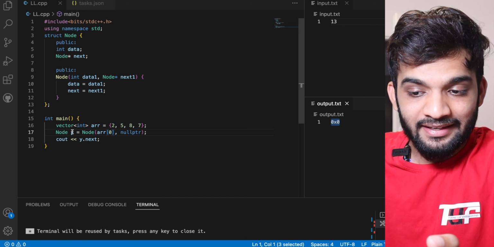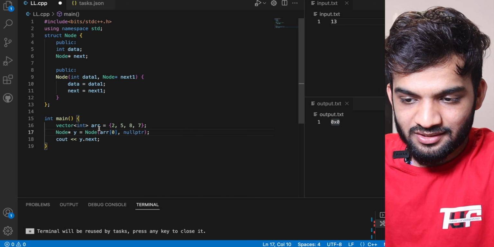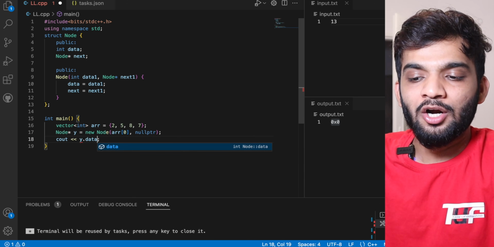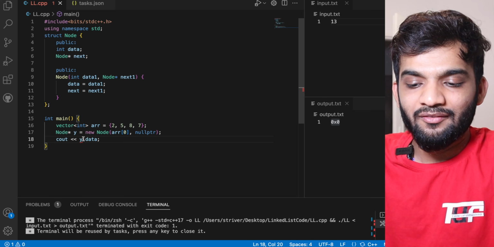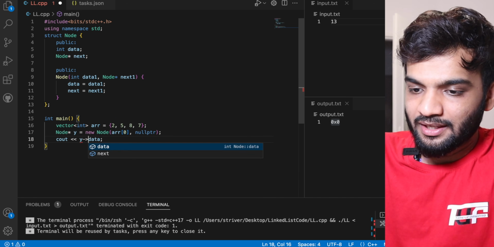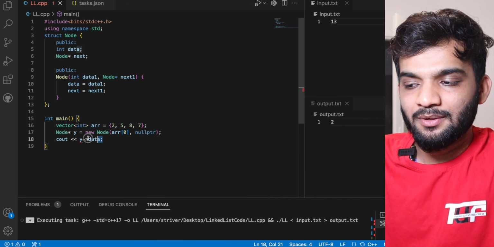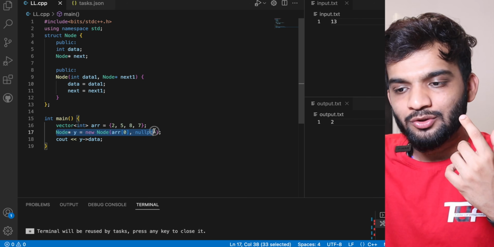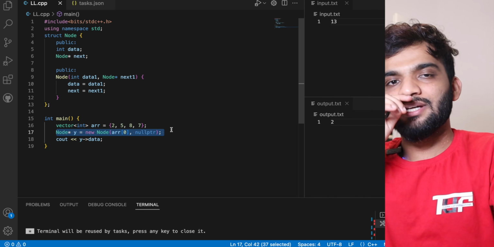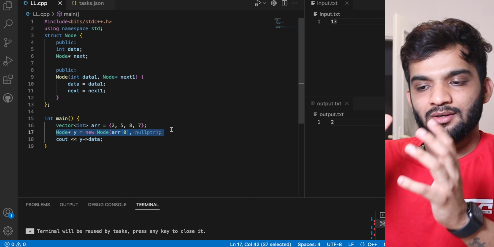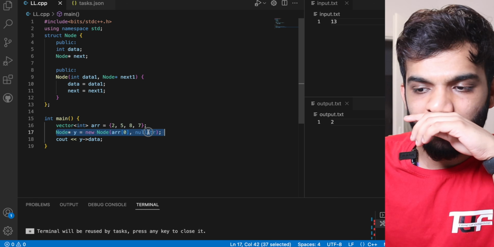Got it? In case I would have defined it with a new keyword, in that case, I cannot print this. Y.data will be giving me an error. I have to do something like this and it will print me the 2 value. Got this thing? So technically use this. I did tell you about the other thing because the concepts have to be clear, but technically just use the new keyword and you can straight away do this.